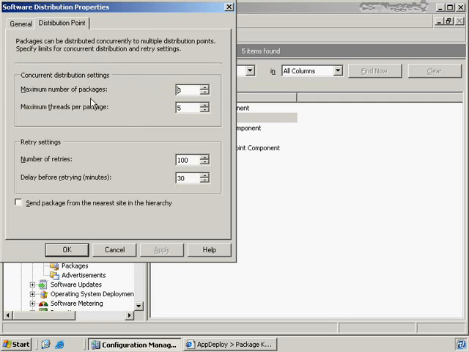Under the distribution point node, we can make some changes here in terms of how we want to set concurrent distribution settings, maximum number of packages that are concurrently running, and maximum threads for packages that are concurrently running, and also some retry settings associated with the clients as they're trying to attempt to get new package information. We'll talk a little bit later on about when we have Configuration Manager hierarchies.